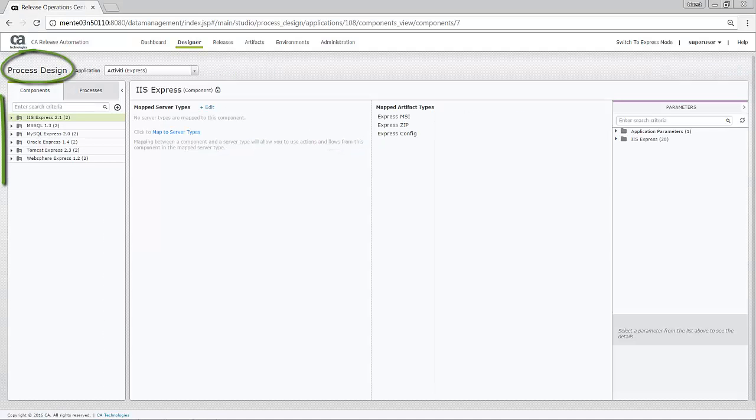The Express mode uses a shared component for each technology. A component contains actions, parameters, and flows, which the Express mode uses to generate deployment processes. Shared components enable you to create reusable, standard deployment workflows that can be shared across a multitude of applications and environments managed by CA Release Automation.